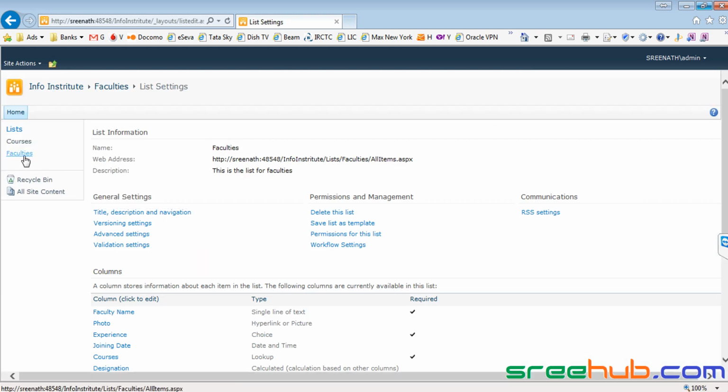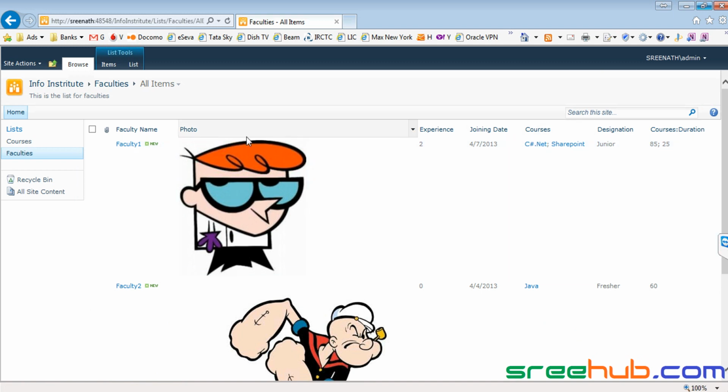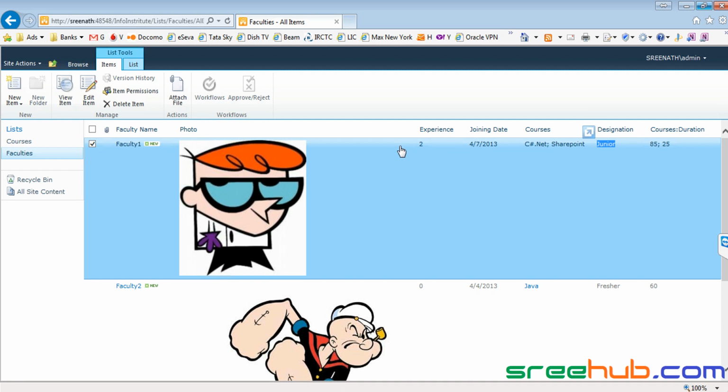And here, can you see this faculty 1 can teach .NET and SharePoint, right? It shows everything interconnected, with semicolons. C#.NET is 85 days, right? And SharePoint is 25 days. So that's how we added it. And again, we are calculating this designation based on experience with some formula, fine?